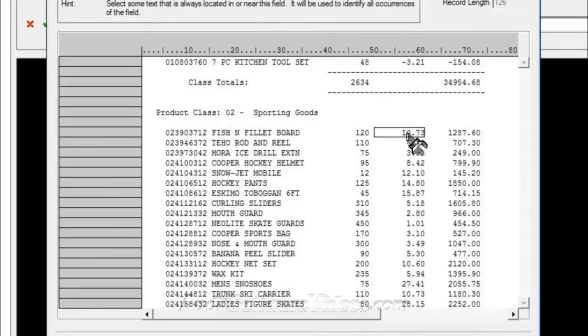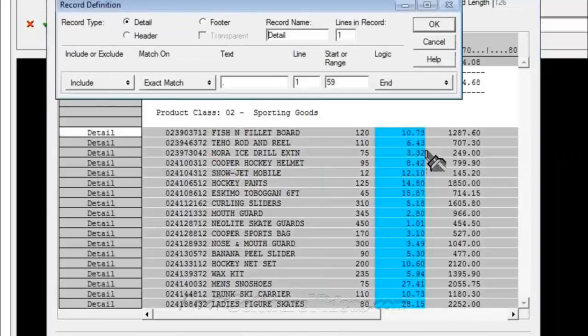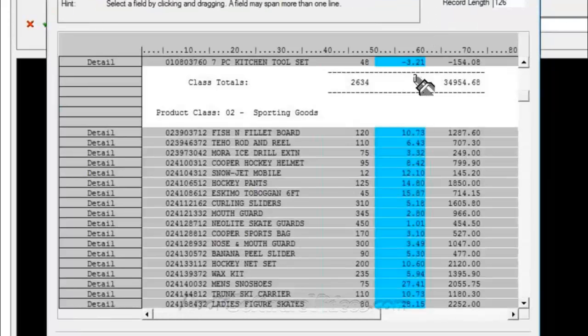Now, this is the interesting part. It's now going to ask me to select some text that is always located in or near that field. It's used to identify occurrences in the field. And you want to highlight very carefully that amount. So it's setting that detailed record now starts wherever there's always a period in that column there.